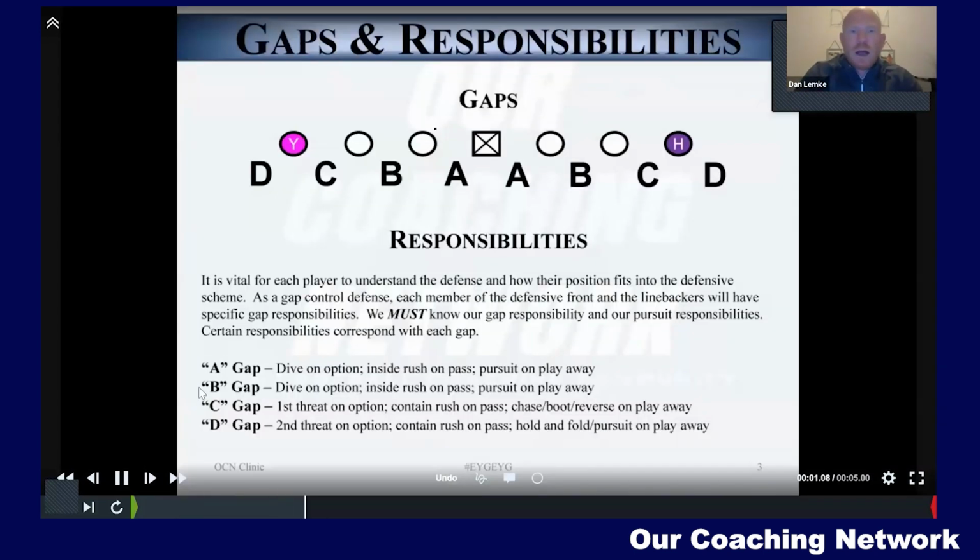So without further ado, obviously this should be basic information for everybody, but we want to run through it and make sure everybody's good with it. Just talking basic gaps, A gap, B gap, C gap, D gap, what they are and what responsibilities we have. Obviously, in some different formations, you may get an E or even an F gap, but those become a little bit more exotic in the principles that we have will tie in and make that teaching simple. So when we look at gaps and responsibilities, the first and foremost thing we have to make sure we understand is against option football, what do you have?